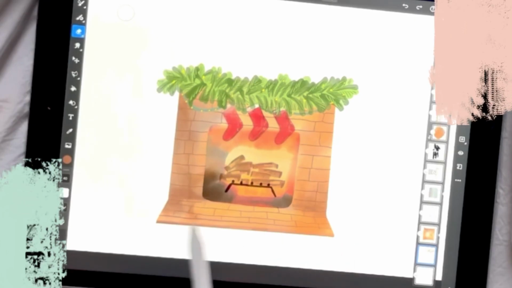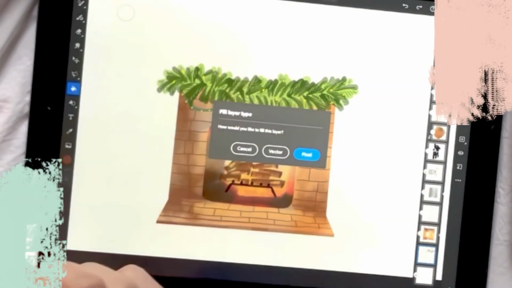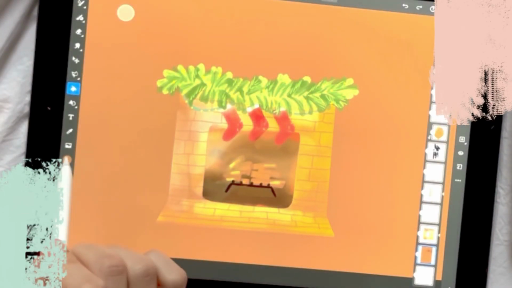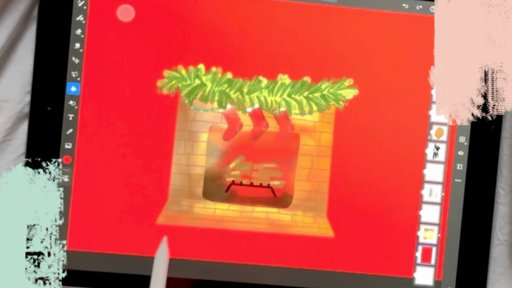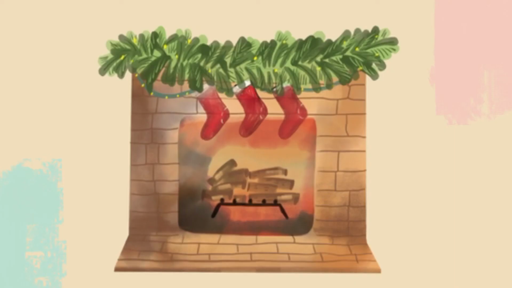And also you can add some background color. Just make a new layer and fill it with a different color. And this is basically it. Just choose the color you like and your illustration is finished.